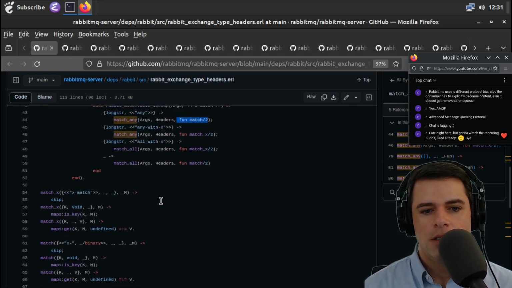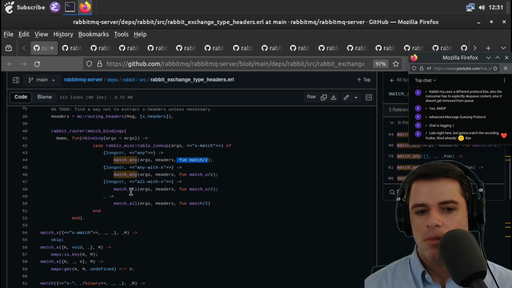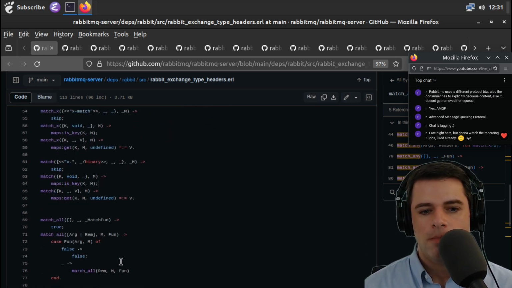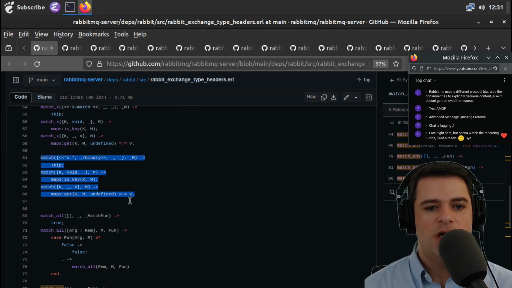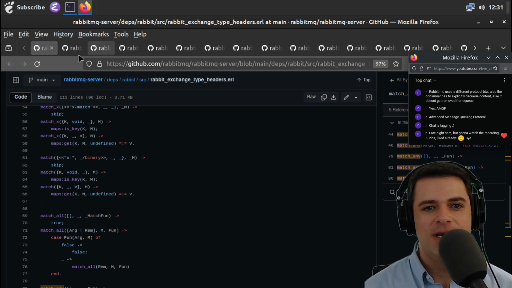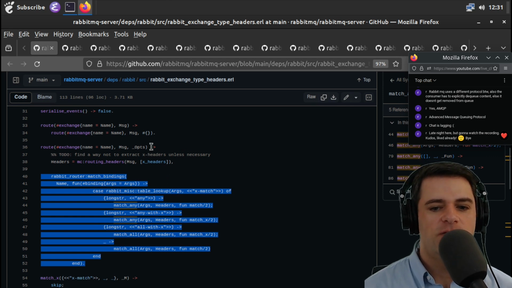And maybe this is the implementation. I'm not sure how to read any of this stuff, but essentially we're presumably going to look up the key. We need to parse the headers and figure out which function to use.